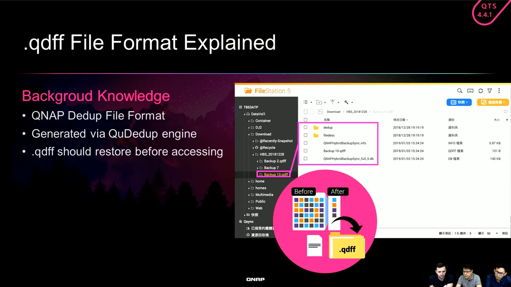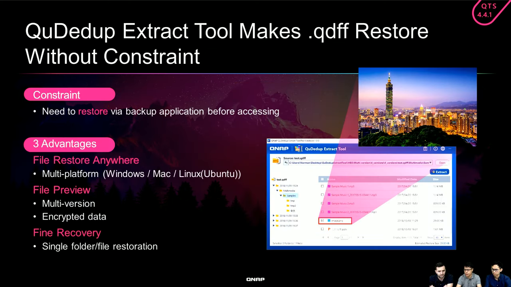And in this slide, we want to introduce the QDFF file format. After your data is deduplicated, we will use QDFF to package your data. The full name is QNAP dedup file format. After that, this kind of file is generated via the QDDP engine. And what we need to mention is that the QDFF file format should be restored before access. Okay. So you cannot directly access the file after your backup, although it gives you the advantage of storage space saving. Okay. So how will we help users deal with this kind of problem?